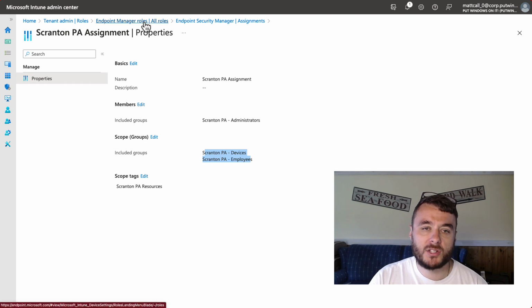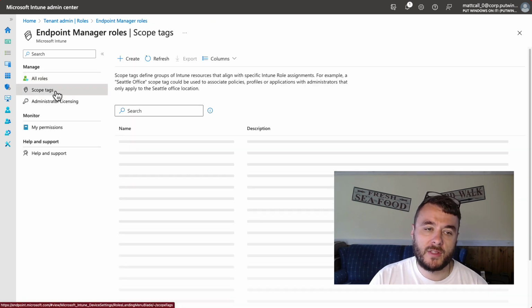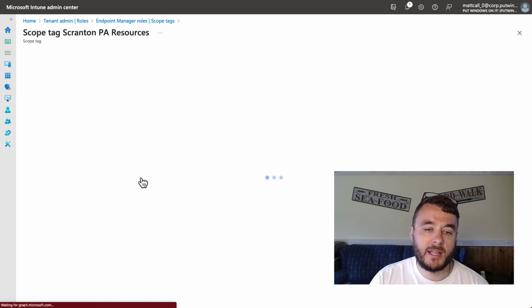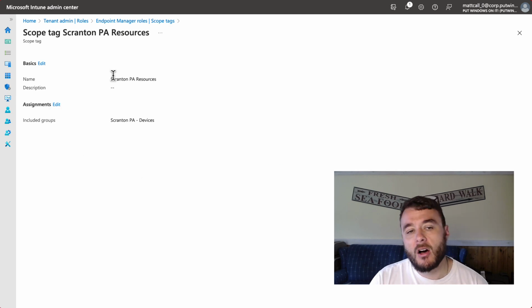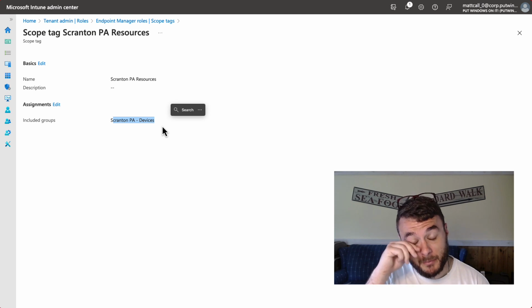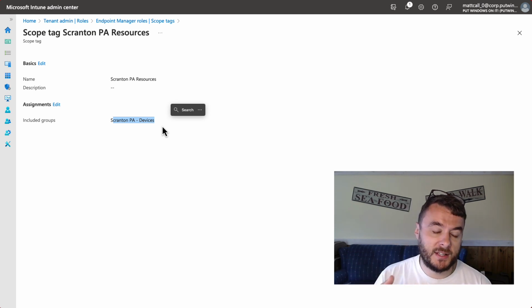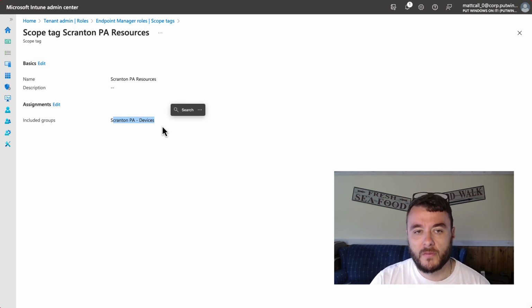I pre-created the scope tag. Let me go in and show that now. I created a Scranton, PA resources scope tag, and then I also assigned that scope tag to my devices group from the prior example. That means anytime those devices are populated in that group, they'll automatically be added to that scope tag, and then for the role assignments that use the scope tag, these devices will automatically fall into scope, which is really awesome. So I've created that deployment.